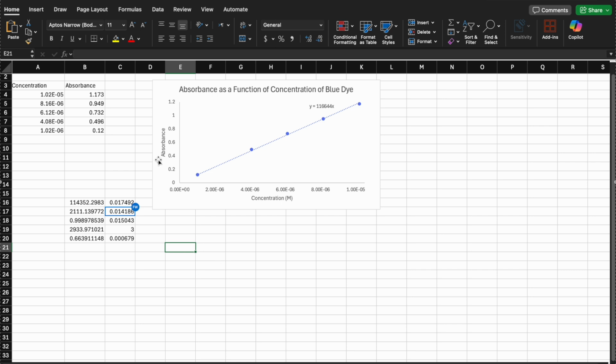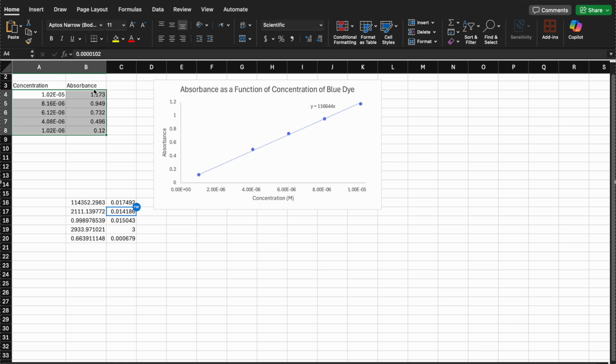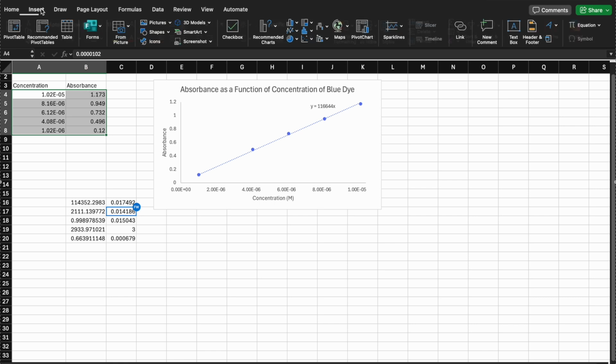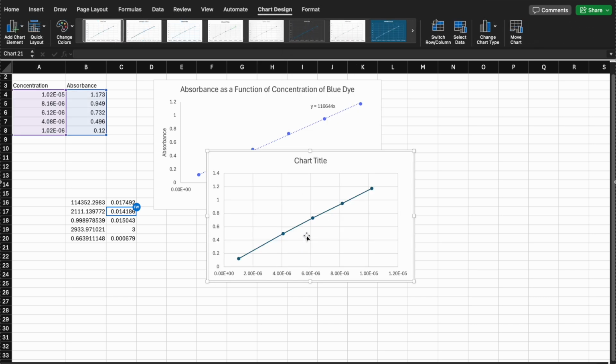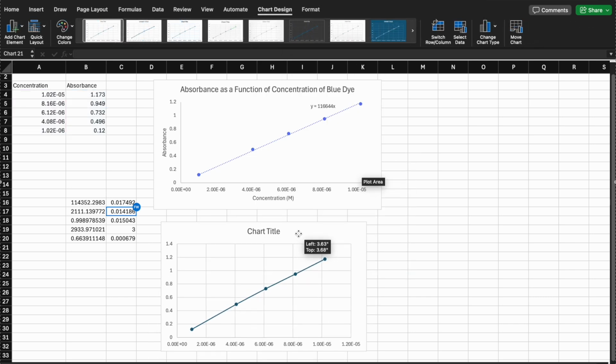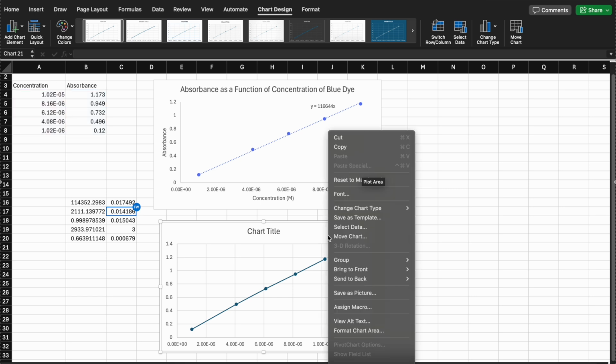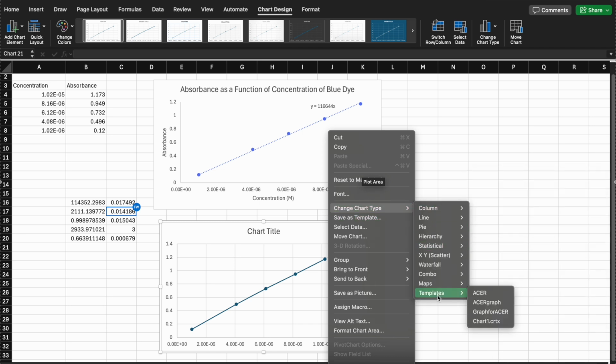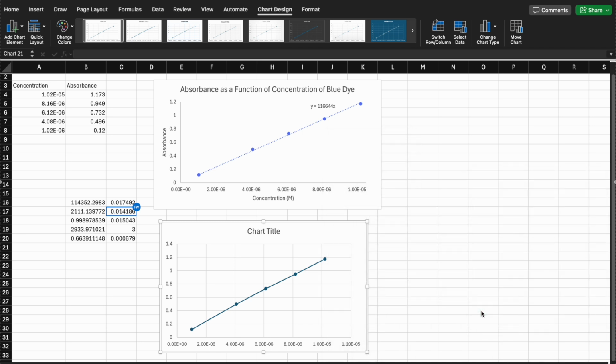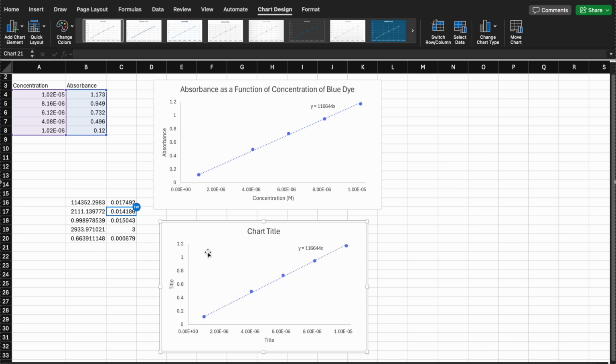Now the next time you do your lab and you need a new graph, you can select whatever data you have. You're going to do the same thing, go to insert, chart, and you can still do your scatter, but it actually doesn't really matter what kind of chart you choose, because what you're going to do with your new graph is just right click and do change chart type. You're going to go to your templates, and then you're going to choose the one you made at the beginning of the year, and it's just going to change the style of the graph into the one that you had before.